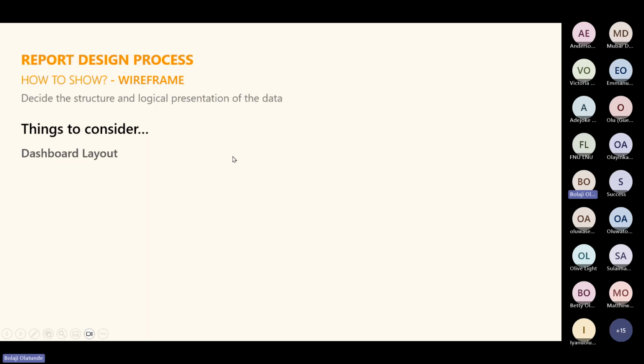Now, a couple of things to consider is the dashboard layout, right? That's basically what I'm talking about in the wireframe, the layout of your dashboard. What's it going to look like? How are things going to be arranged, right? And so the first point that I want to point out is design to fit the intended medium of use. Like I said, if it's going to be used on a big screen, you don't want to use small fonts, or make the information scattered anyhow. No, design to fit the intended medium of use.